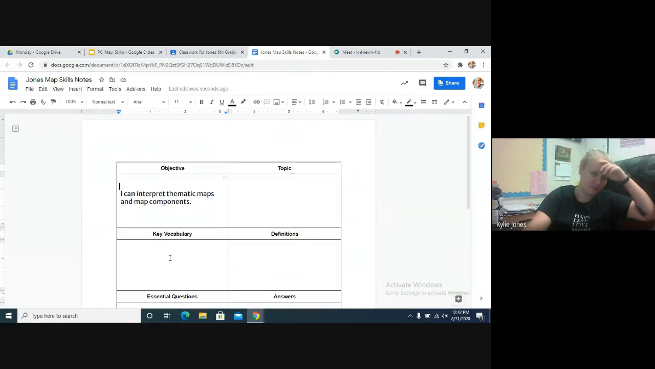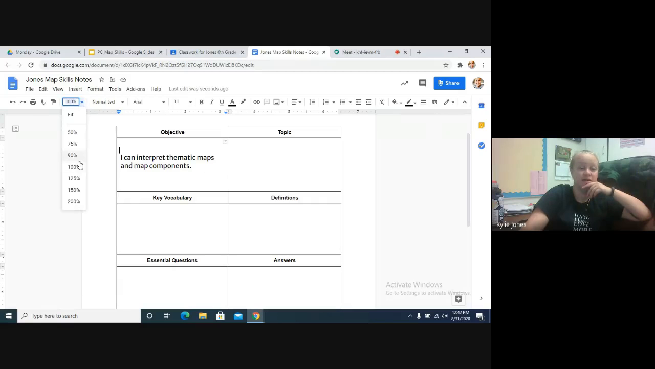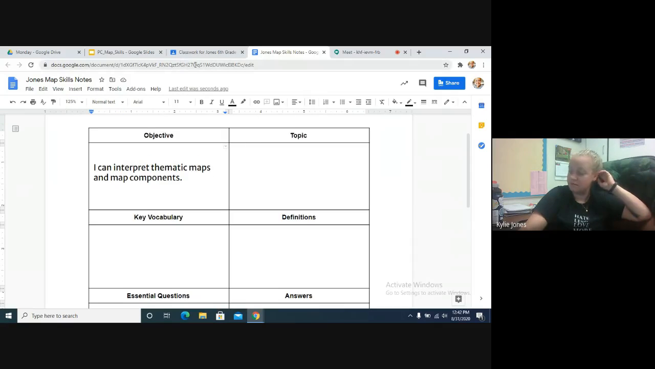Okay, so for those of you still doing it, our objective today is, by the end of the lesson, to be able to interpret the thematic map and identify map components. That's our goal. Did you write that down? You're filling out exactly what I fill out. It worked. Good, Dallin. So we're just filling out the objective part. The objective of today is I can interpret thematic maps and map components. That's our objective by the end of this lesson. I'll give you about 2 minutes to fill that out.